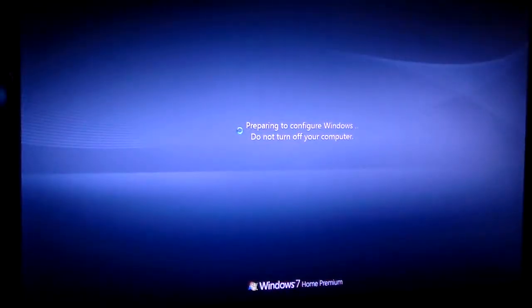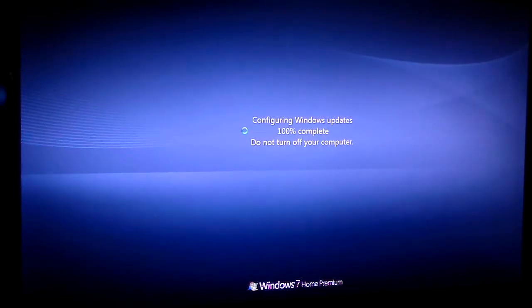But anyway, as you can see, there's the mouse. It's working. Please wait. Oh, yeah, never mind. It's got a preparing to configure Windows. Do not turn off your computer. Okay. Always be like, please do not, electricity don't go off. Not when I'm reinstalling Windows. Oh, God, I hate that.